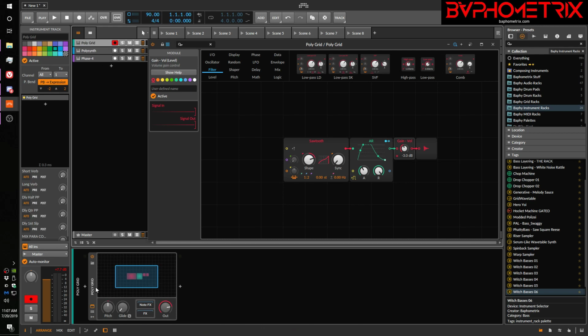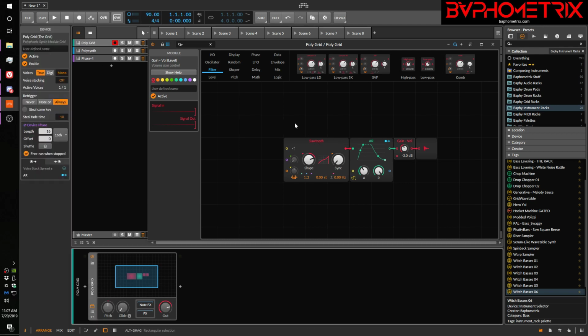Back to polygrid. First, let's see what true mono does and sounds and looks like. The grid is great because it shows these little white dots for your voices that show where that voice is in its phase on the envelope. So we have a moderately short attack and a long release. You can see the single white dot for the single voice being played in true mono.